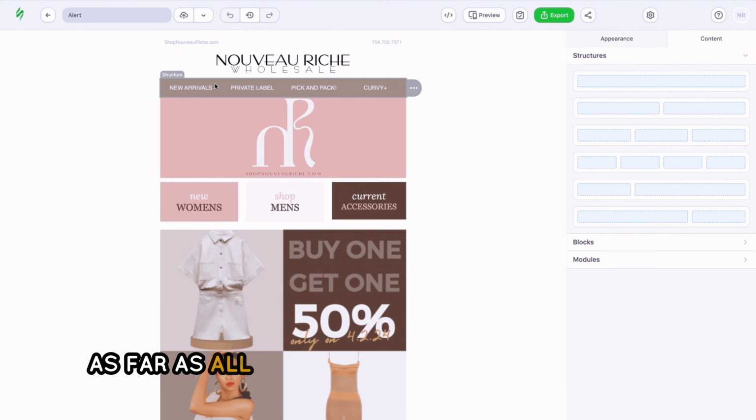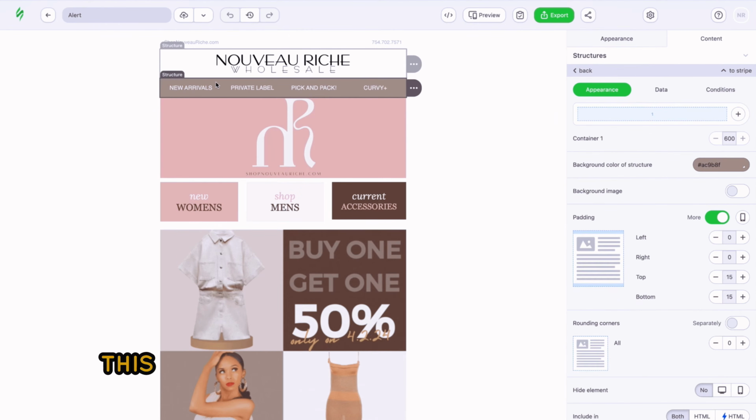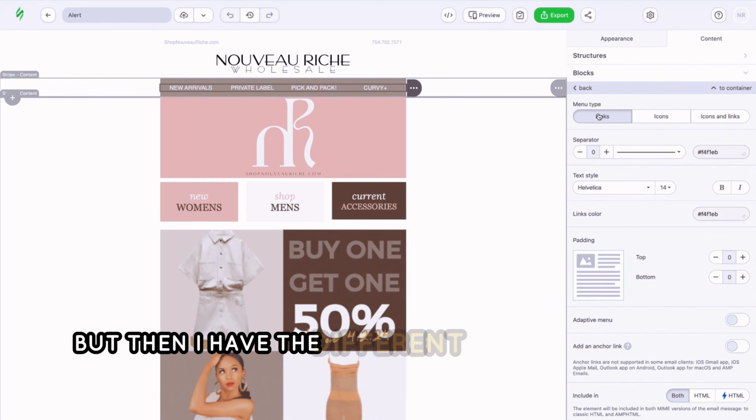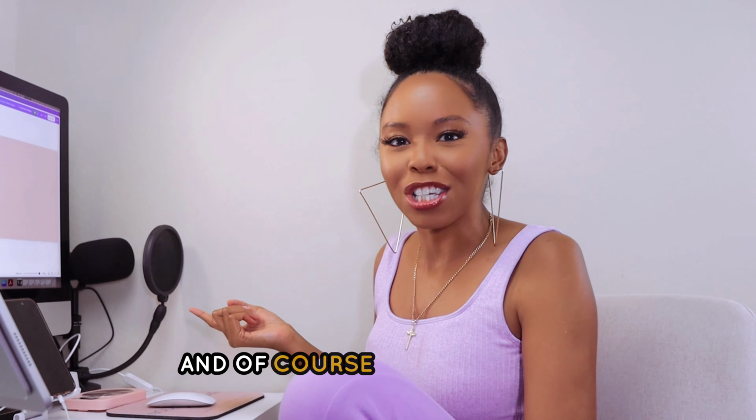As far as all the artwork that I have in here, of course, first I put in my logo. This next structure is a single structure, but then I have the different fonts that are in here, and then we have my banner, which I usually switch up. They don't stay the same for every one of them. And the way that I create my banner, of course, is with Canva.